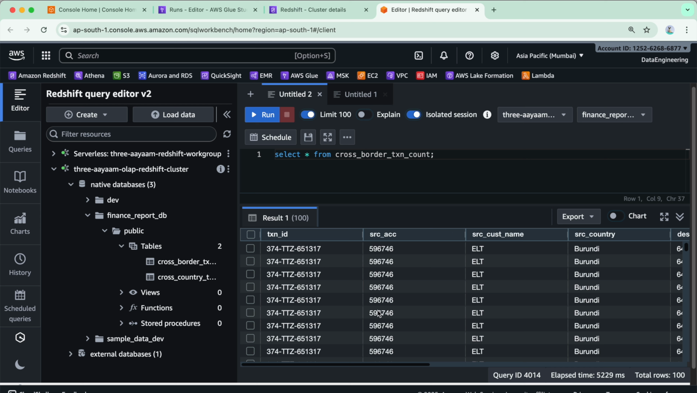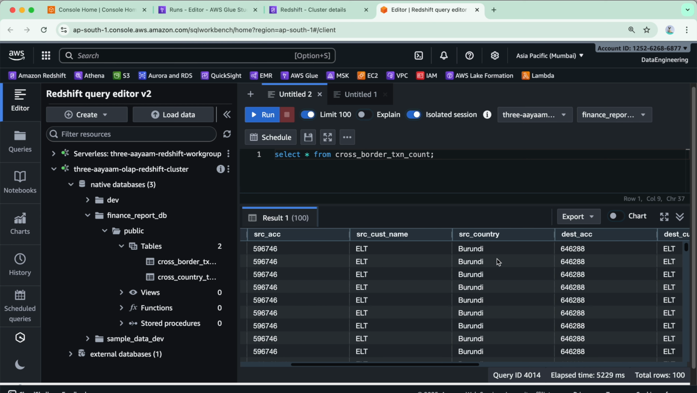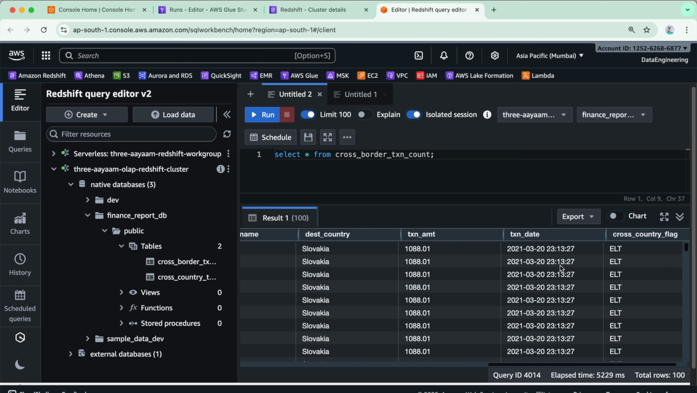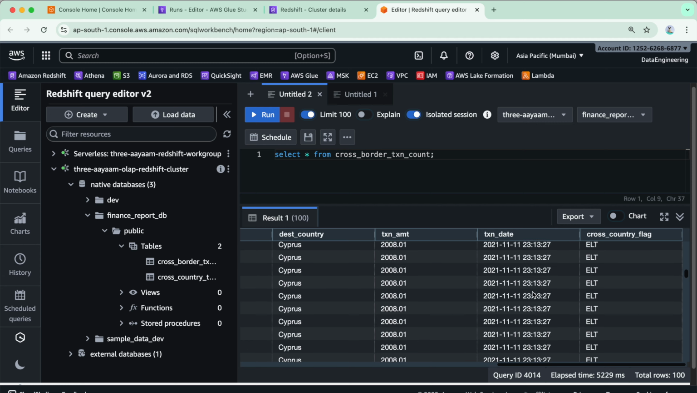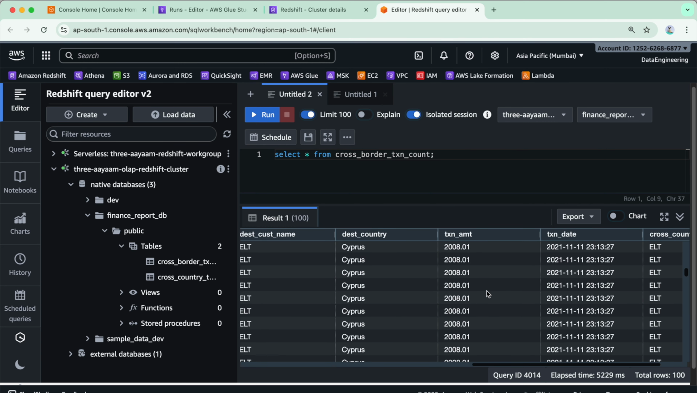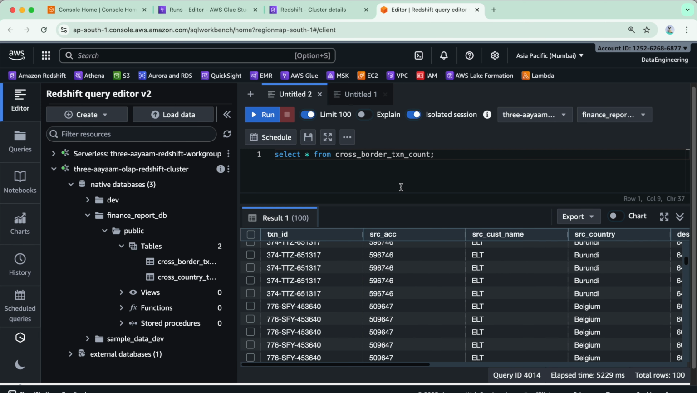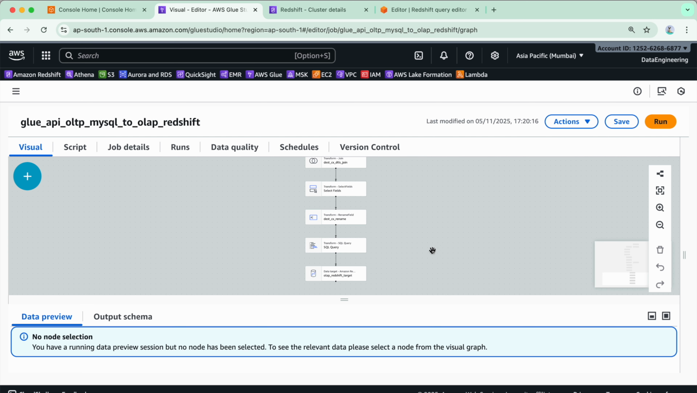So we have transaction ID, source account, source customer name, source country, destination account, destination customer name, amount, transaction date, etc. So I think there's some problem with the transformation. There are a lot of duplicate records. Of course, we can remove it. To do so, we'll have to add one more node here to remove duplicate records. Anyway, I hope you've got a sense of how to use Glue API in ETL to load records from OLTP databases to OLAP database.